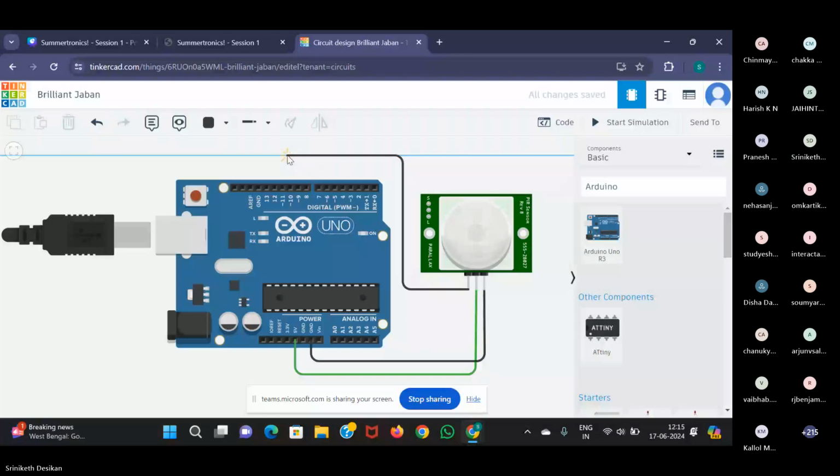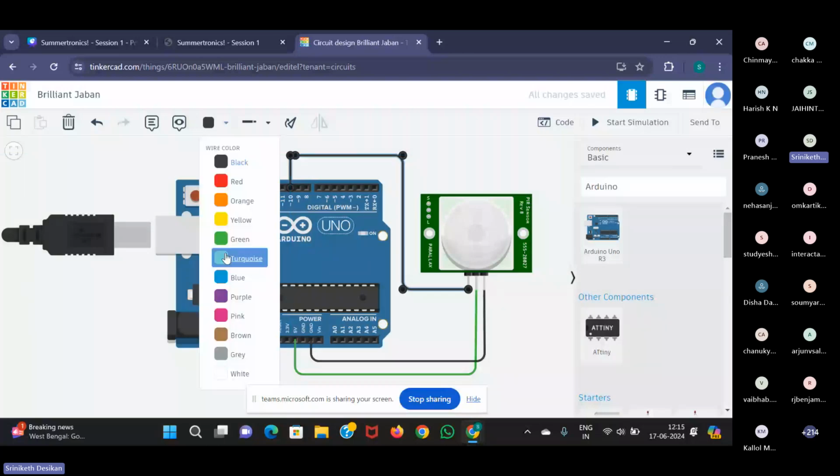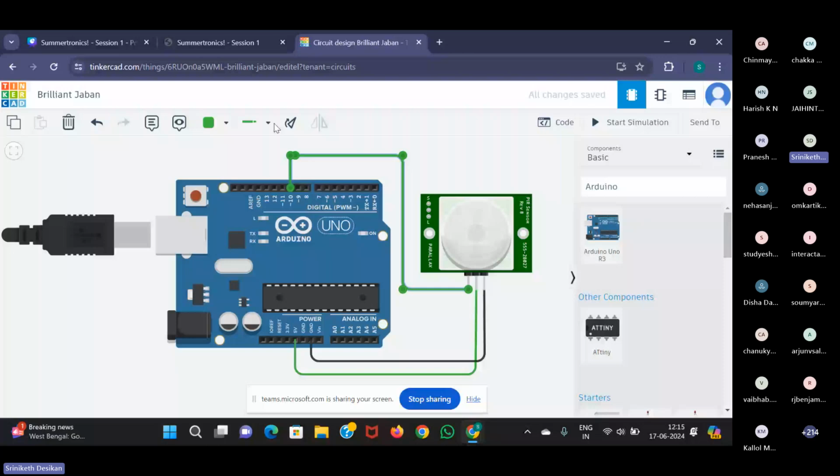Let me make that nice and straight. And we can change the color here back to, let's say, green. So this interface and all the colors, I'm hoping it's reasonably clear. So our basic setup is done.